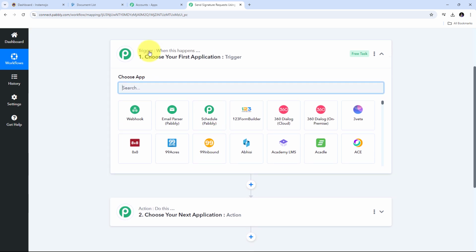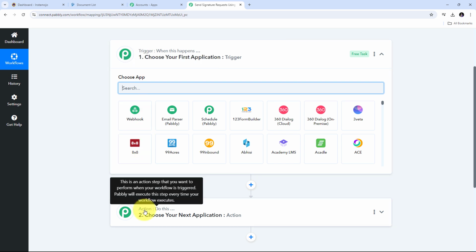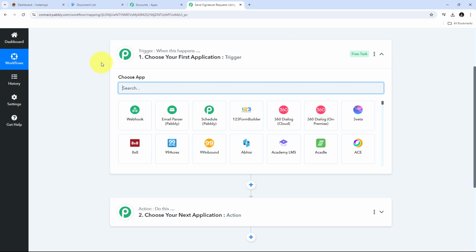Here we have two boxes, trigger and action. These are the two main principles on which our workflow works, and the two main building blocks of our workflow. Trigger says when this happens, action says do this. The trigger is the first step that gets executed in our workflow, and the action just follows that. In our workflow, we can only set up a single trigger step and multiple action steps.